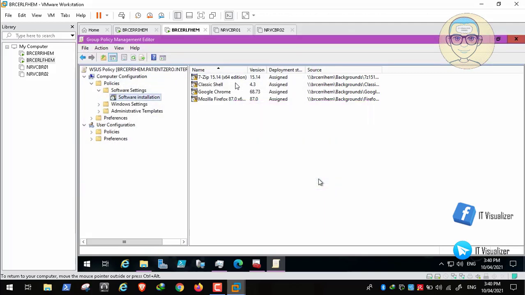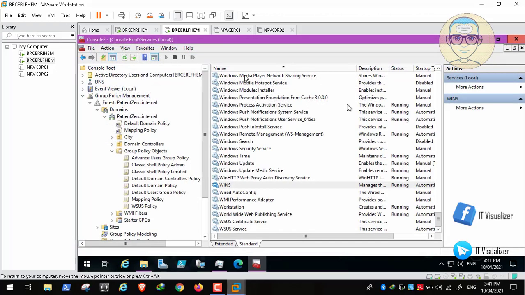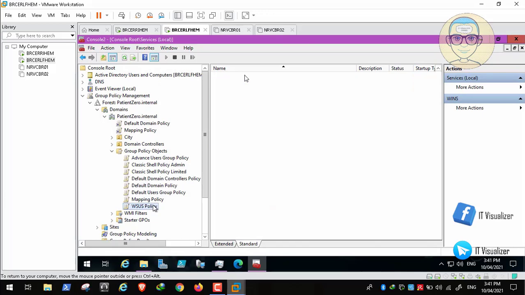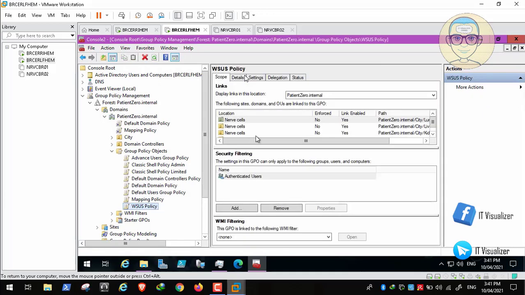So here we have 1, 2, 3, 4, 5. We have 5 software: Classic Shell, Chrome, Edge, Mozilla, and the others. So this is the software that we need to deploy. This is the first method. Then we need to use PDQ to deploy the software, the second method.